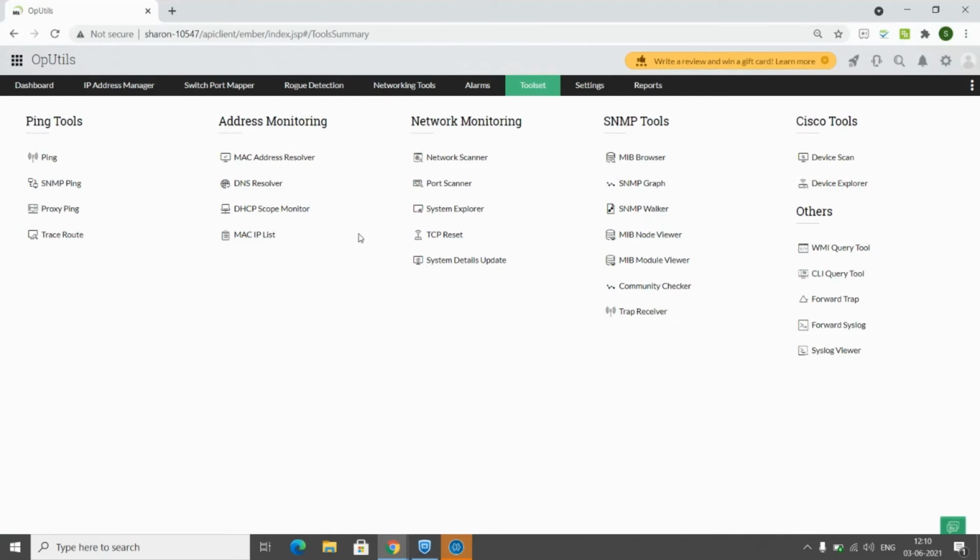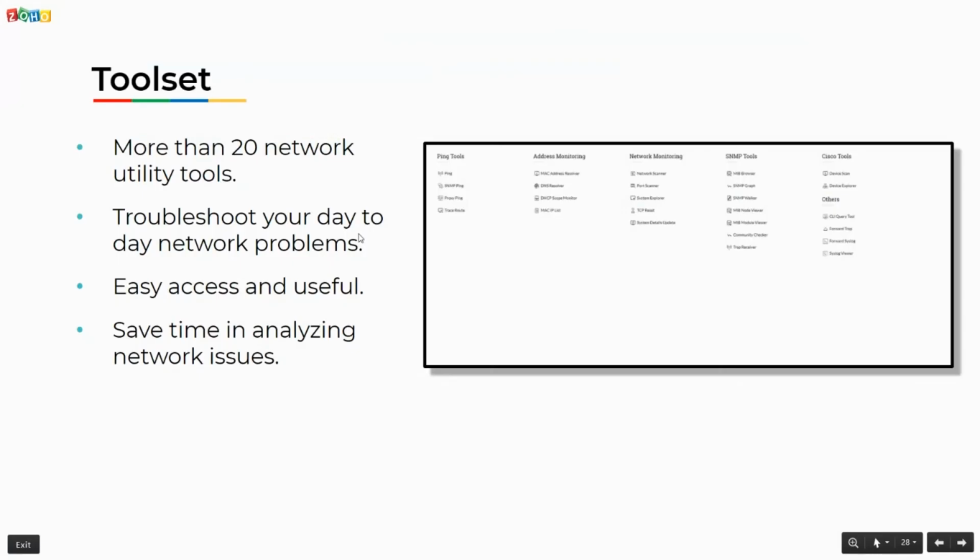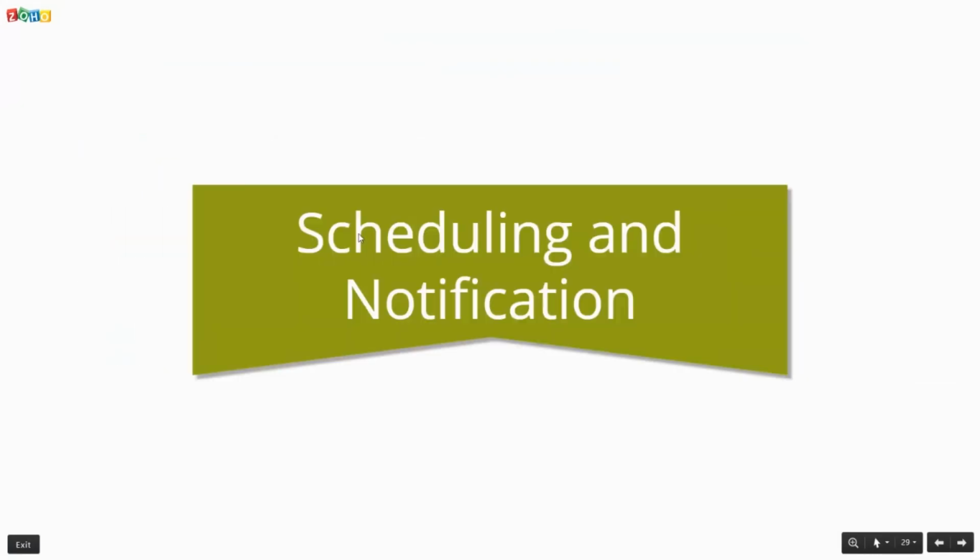Moving on to the next capability, we have the scheduling and notification option with OpUtils. As we've seen throughout the free training, the most time-consuming task when it comes to managing or monitoring your basic network components is the process of scanning them every time you want to know their status.